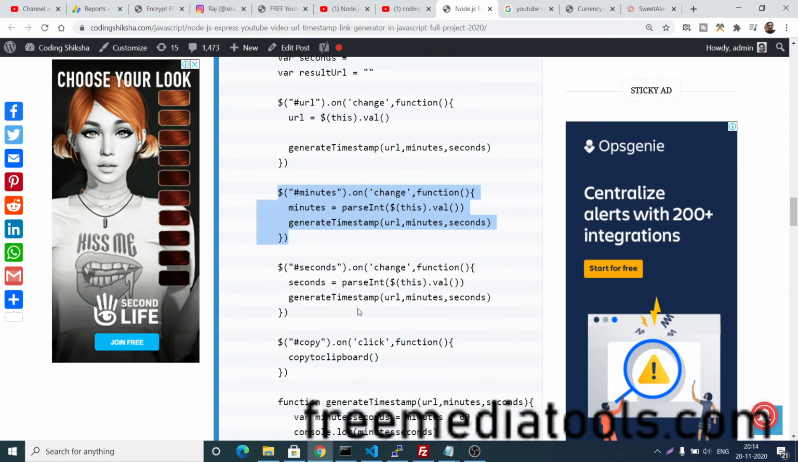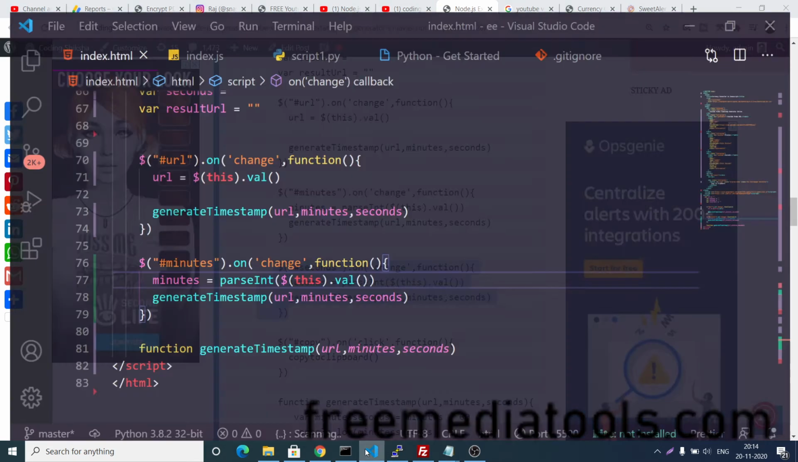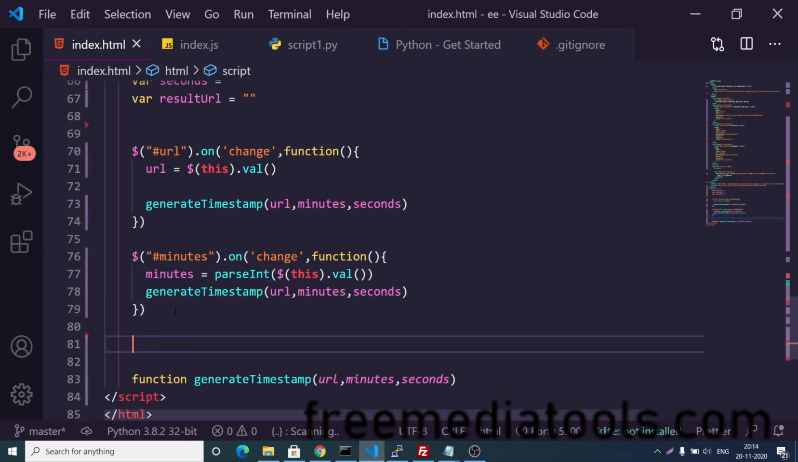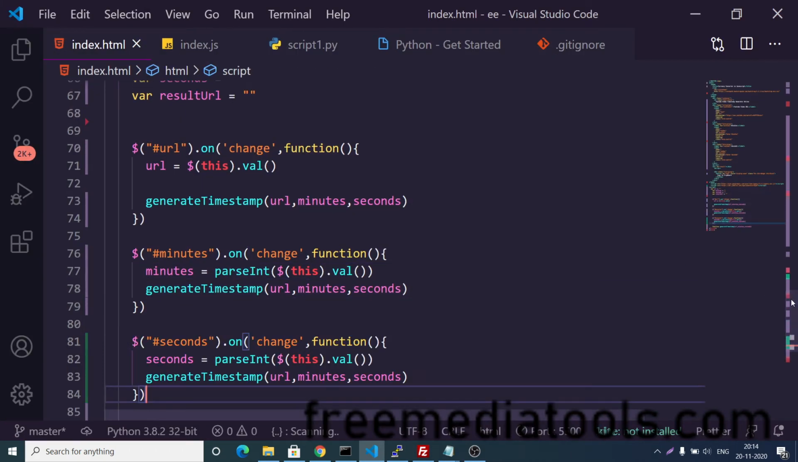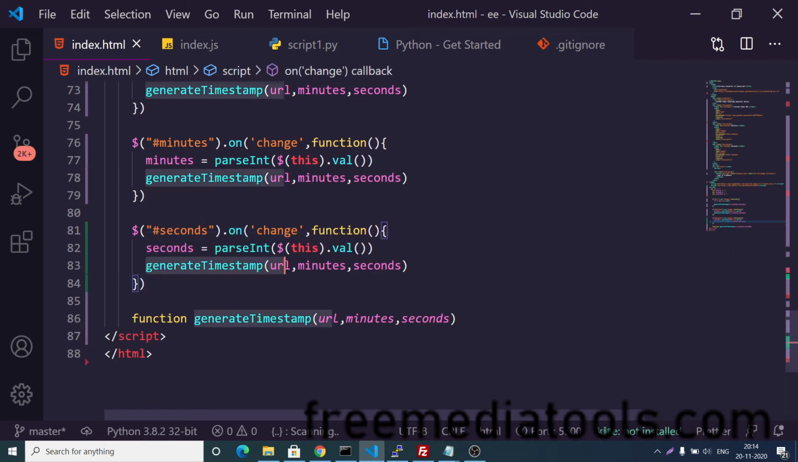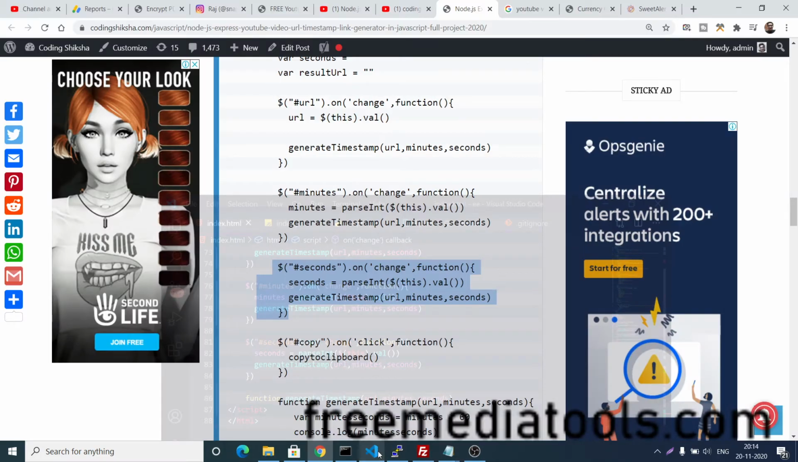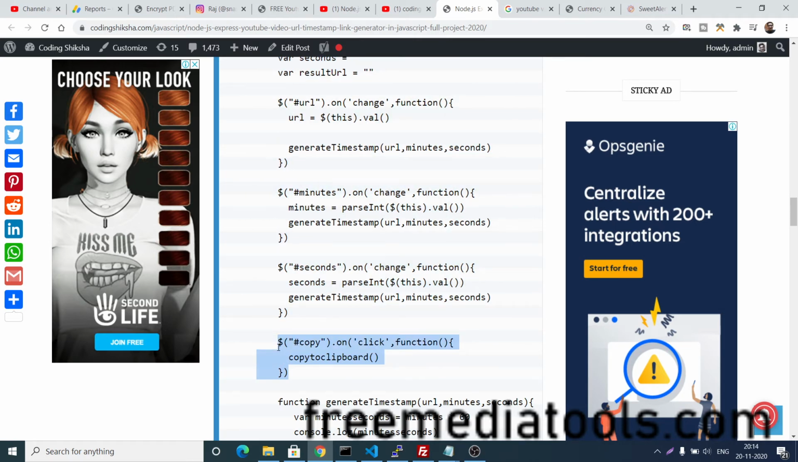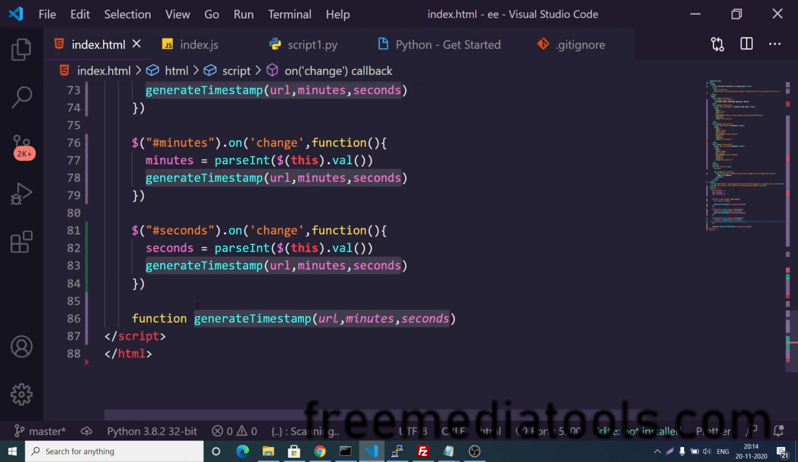So you will see one common thing we are doing in all these three operations, we are calling this generateTimestamp. So every time a value changes, we will again generate the link because we need to call this function once again, passing these three values. So inside seconds also we are using parseInt to convert the string to a number. And lastly, when we click the copy to clipboard button, we will have an on click here.